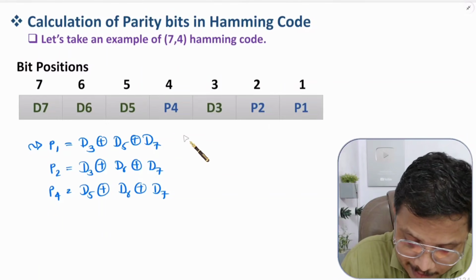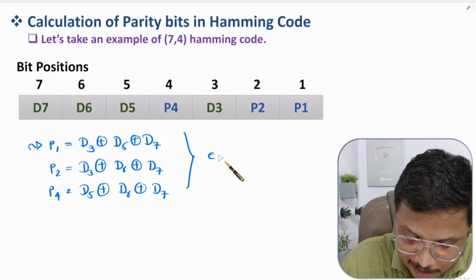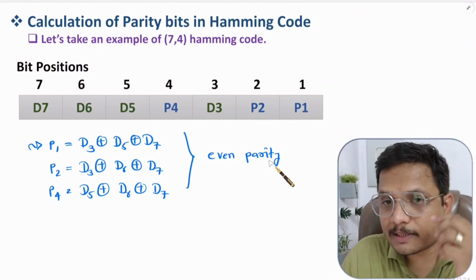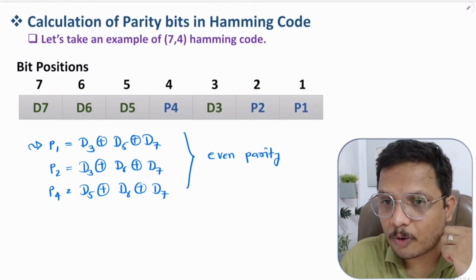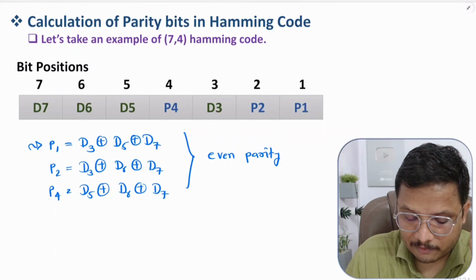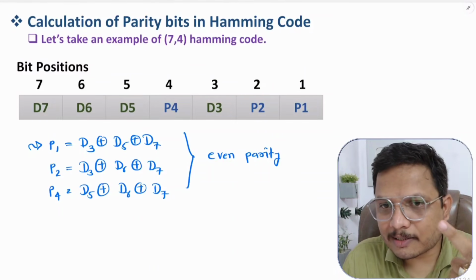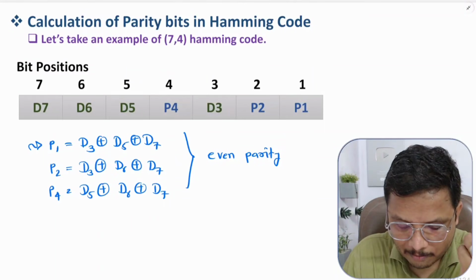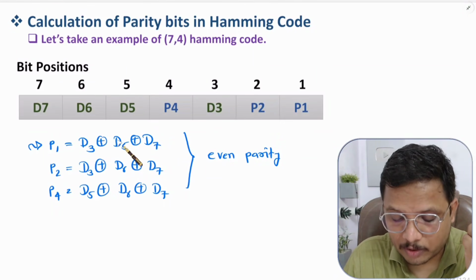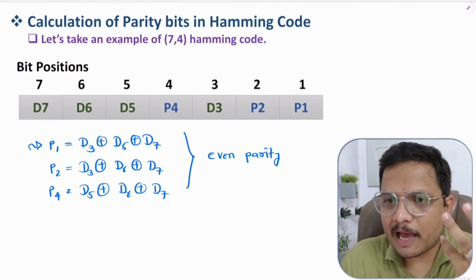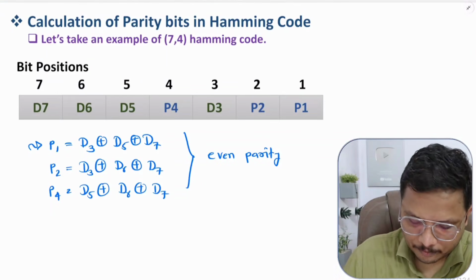And this is what I'm calculating for even parity. If the question is based on odd parity Hamming code, then you just have to invert this. So after calculation of this, just reverse the polarity of this, and that will give you odd parity, or you can say by XNOR operation you can have this, right? So I'm just calculating this for even parity. A similar thing you will have with odd parity, right?